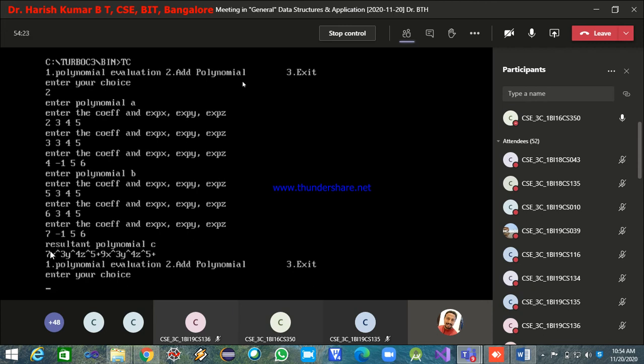2 plus 5 is how much? 7. So in the resultant polynomial c, what you are seeing is what? 7 and x to the power 3. So you attach either the exponent from the polynomial a or from the polynomial b, correct? No, because both are same. So 7 x to the power 3 y to the power 4. What I am reading is the resultant polynomial. Look into the resultant polynomial. 7 x to the power 3. How do we represent power? We are using the caret symbol. 7 x to the power 3, y to the power 4, and z to the power 5.